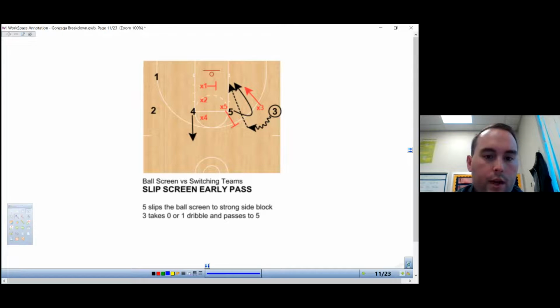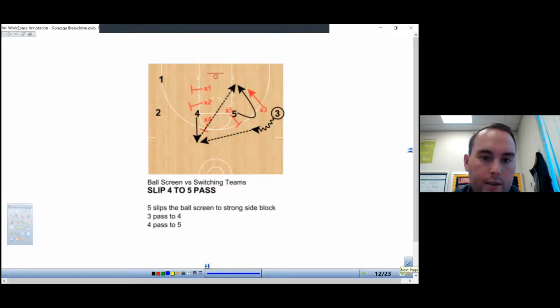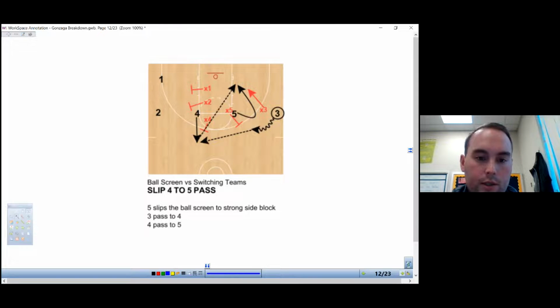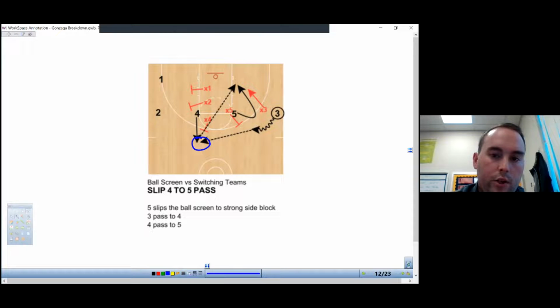The next thing we have is a 4 to 5 pass. This is really a difficult thing. You got to rep this a lot for guys to understand, especially at the high school level. So even against switching teams or hard blitzing, when we come off and we reverse it to the 4 up in this spot, once they get it, they need to look, and this 2 needs to freeze until the 4 turns to look to pass to the 1.